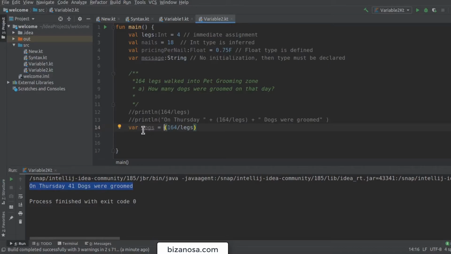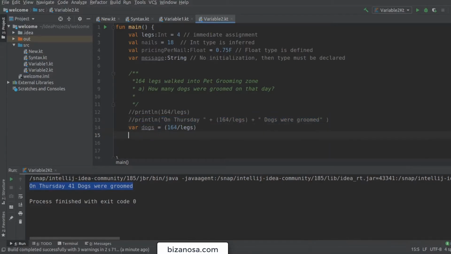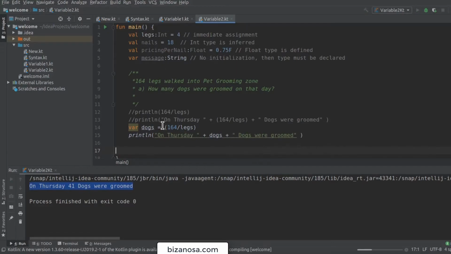So this has declared a variable dogs, and it's going to calculate the value of this and then put it inside of dogs. I can just come back here and copy this, put it down there, and in place of this, let's do dogs. You can see it's already advising us to convert this to a template, and I'm going to do that so that you can see what this is about. But first, let us just run this. And you'll see that it brings out the same results.